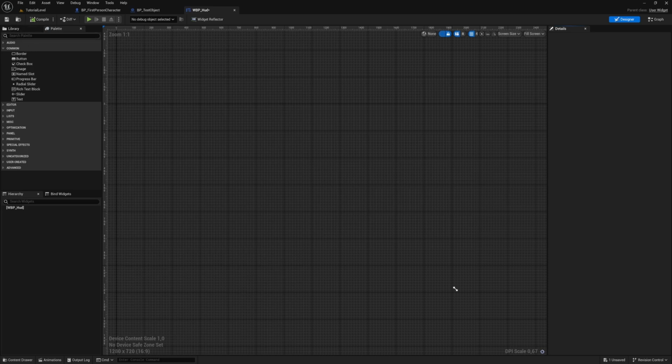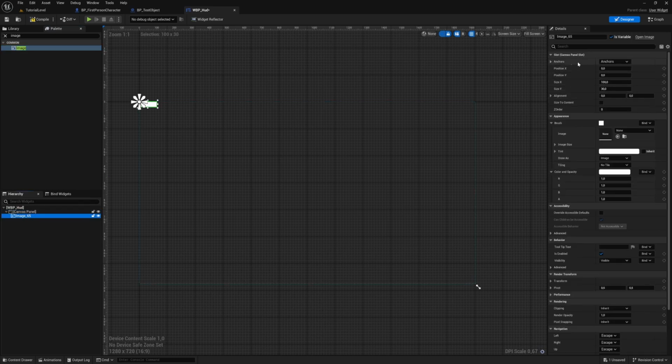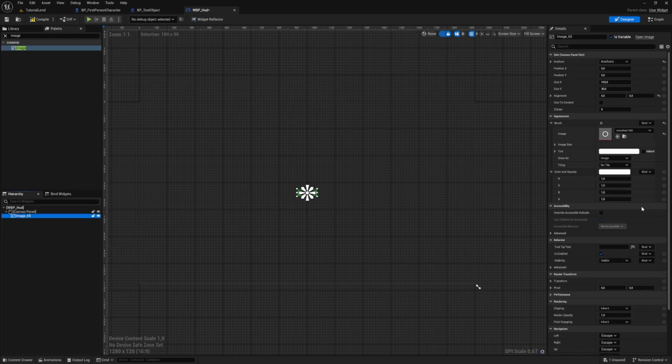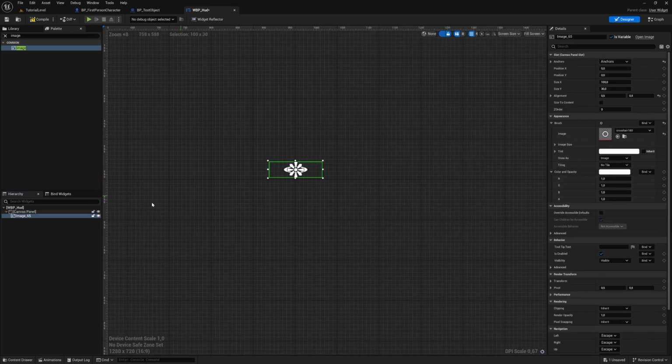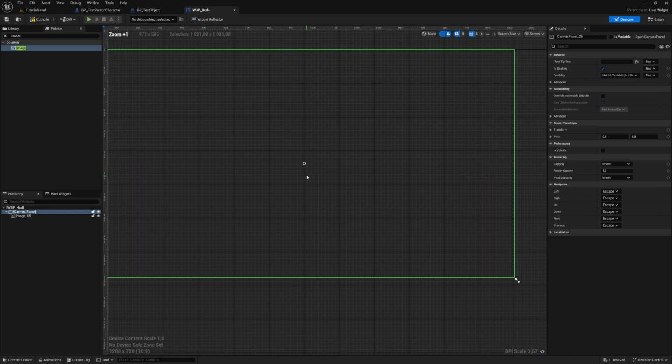So what I want to do first is a canvas for this. And I'm going to do an image. I'm going to come up to the anchors here and hold Control and Shift and click this one so it's anchored to the middle. The image is going to be the crosshair, and it's going to be a crosshair 180. So if you can see, it's like this at the moment. What we want to do now is the size, I want to make it 32 by 32. So it'll be like this on the screen.